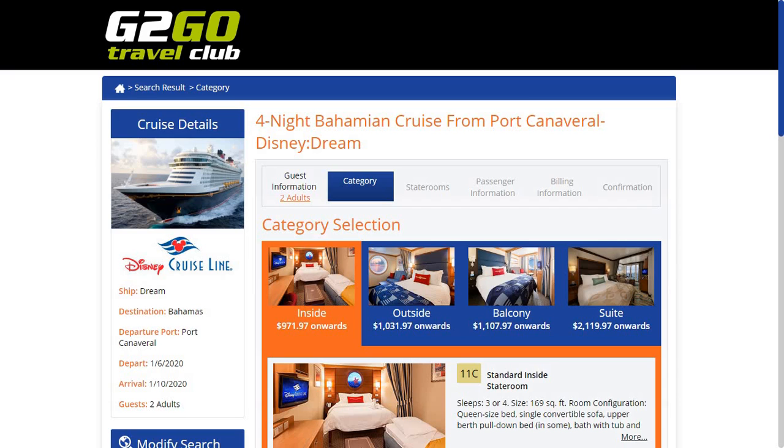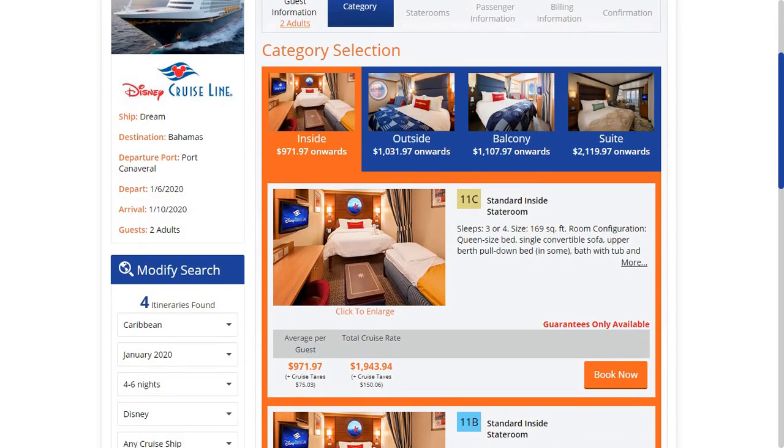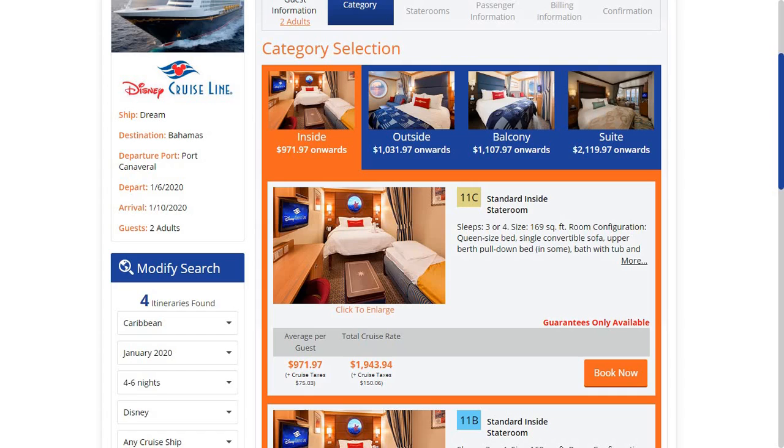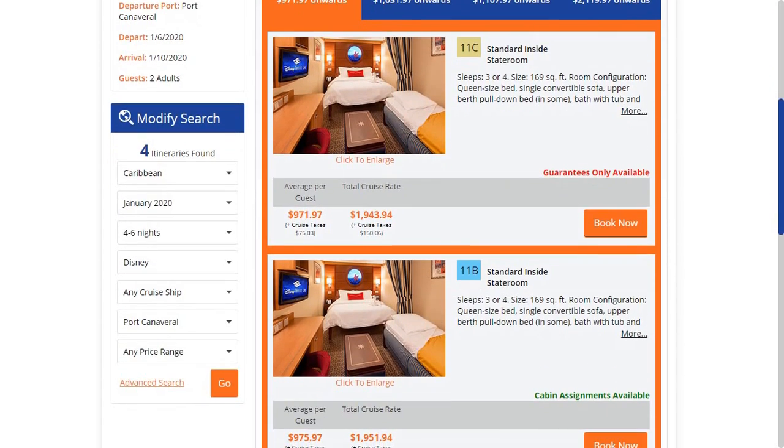Here you're going to start narrowing down and selecting the actual room you're going to be staying in. Now, there's a lot of different categories and types of categories, so make sure you look into these. In the first case, you'll see that there's a standard inside stateroom, and in red it says guarantees only available. Take special note of that.